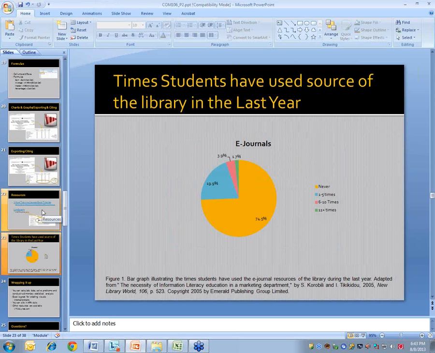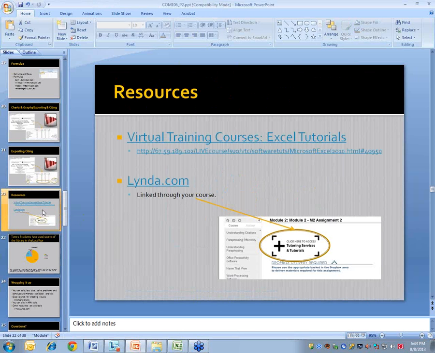All right, so as far as resources are concerned, because we've only scratched the surface of what Excel can do, I hope that I've given you a couple of the more useful uses for it. But there is a virtual training course where they have lots of Excel tutorials. There's also this thing called lynda.com, and you might have seen this icon in some of your classes previously, that you can link on. It's not only Excel, but it's got PowerPoint, I believe, and Word, and so on and so forth, where you can go in and watch a tutorial on how they work through a specific function within the particular program.